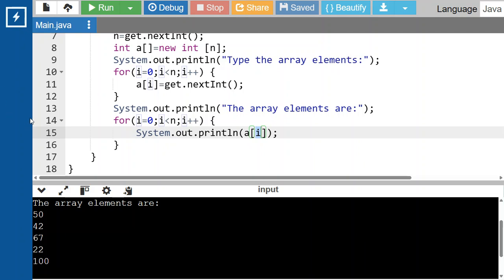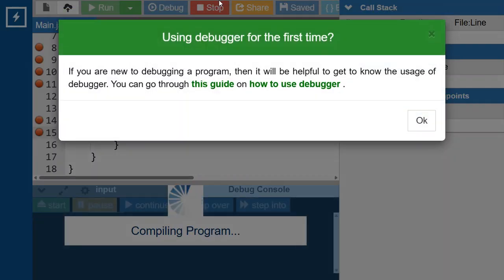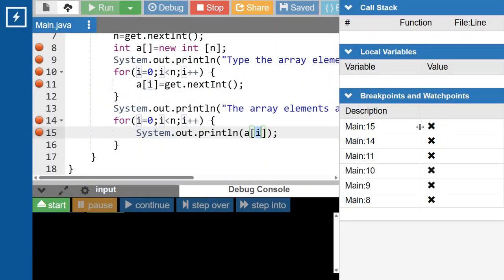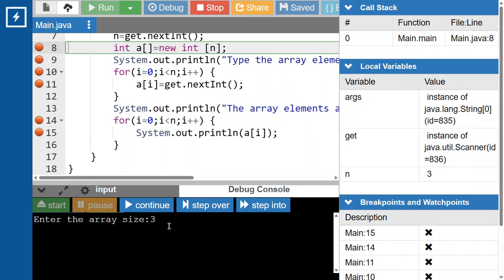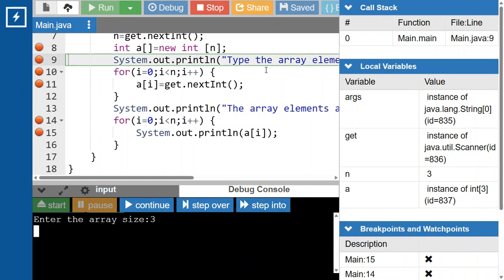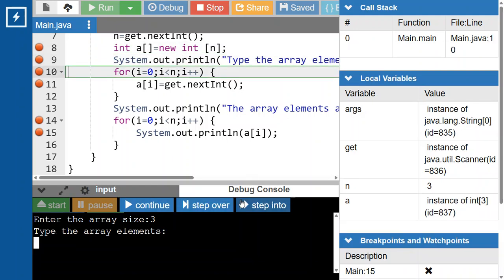For reference, I'm giving some simple values as usual in debugging mode. I'm debugging now. See here, the start button. It will ask for the array size. I'm giving three elements. Now the n value stored in the memory is 3. Afterwards, memory will be allocated at runtime. Type the array elements will be printed.